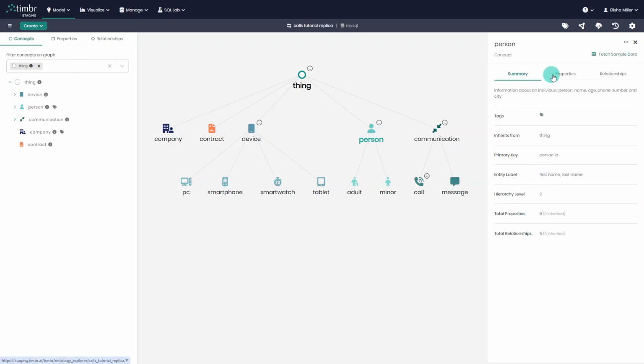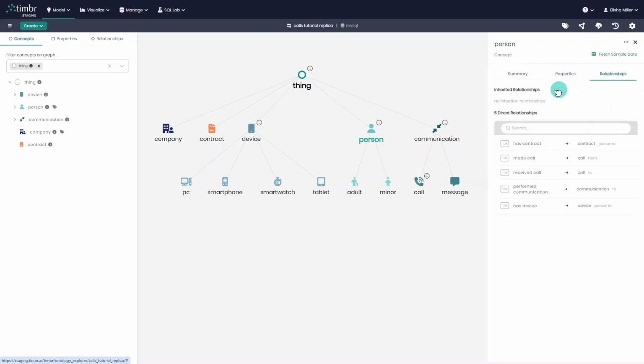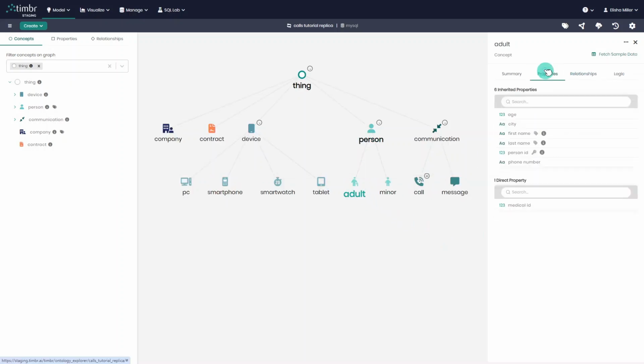Next to the Summary tab, we can click on Properties and see the metadata of the concept, as well as the relationships next to it in the Relationships tab. There is also a distinction between properties and relationships which are inherited from an upper-level concept versus unique properties and relationships of the selected concept.